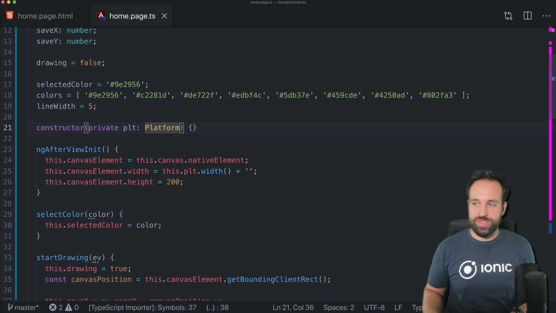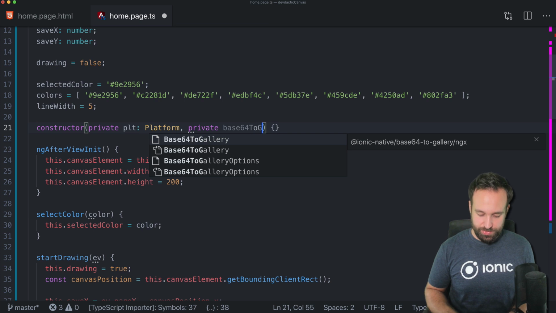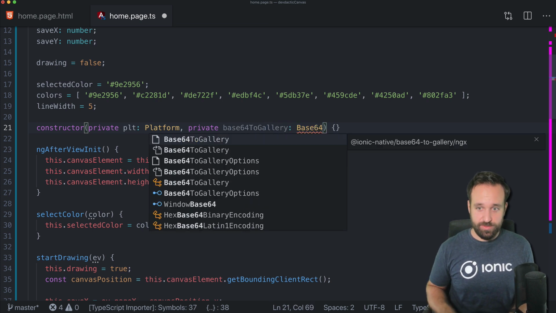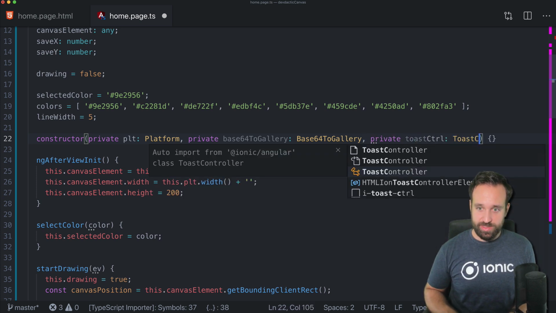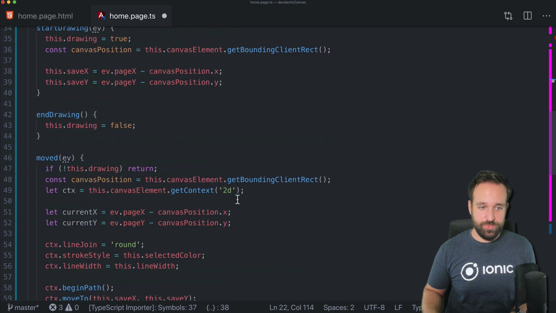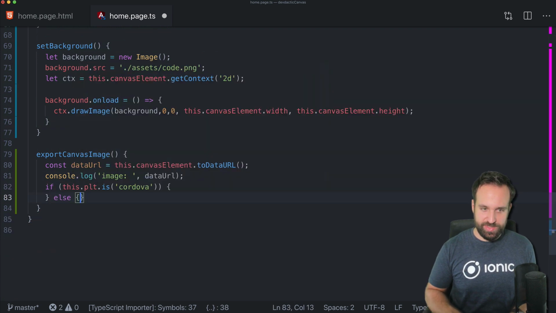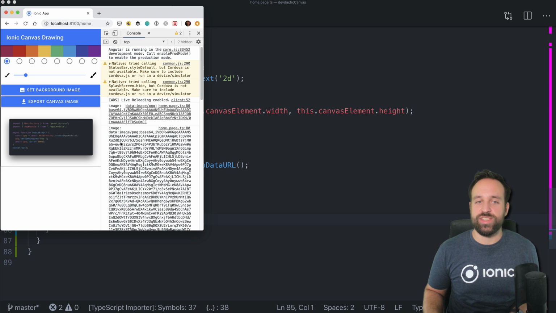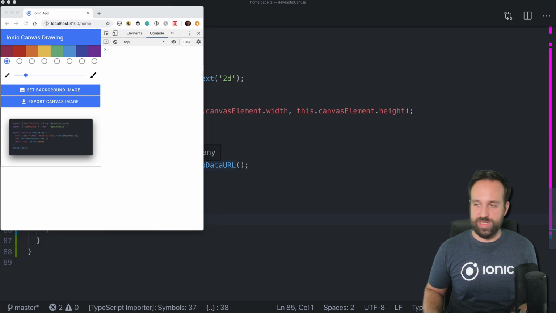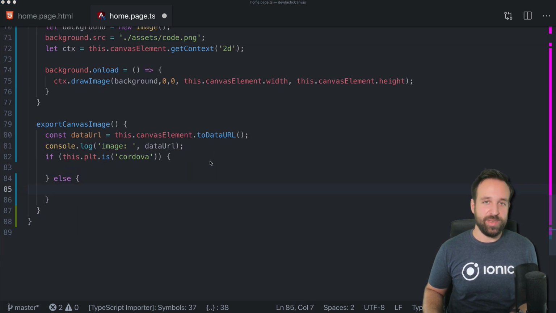The thing we wanted to do is use the base64 to gallery plugin. So base64 to gallery, and let's also use the toast to display that it was actually saved. And in the export, I would encourage to make a little if statement if you want to use it on different platforms. Because for Cordova, of course, we could use that plugin, but if you're running just here in the browser, it is actually pretty easy to use a very, very easy dummy fallback script.